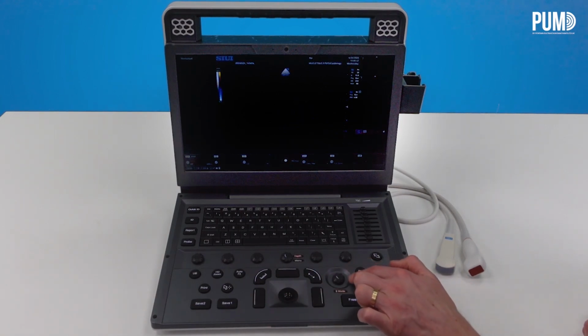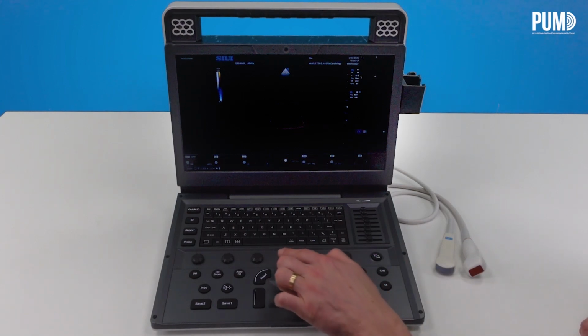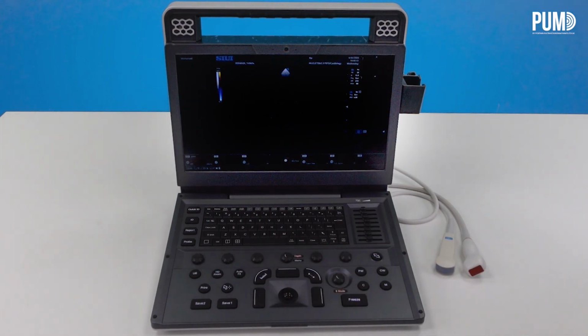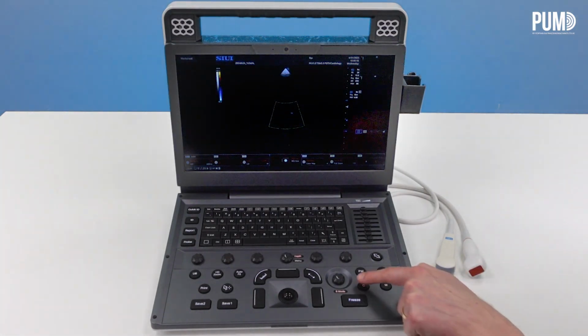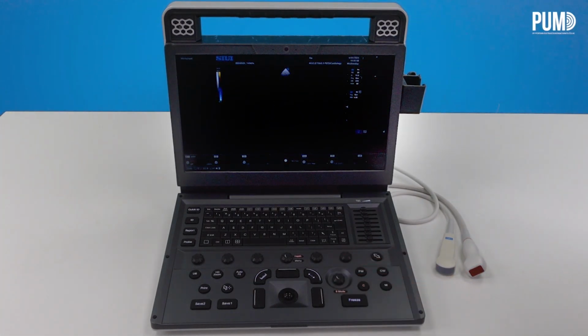And you also have your gain you can adjust for the colour, and also your scale, which will represent by that one. If you want to go back to your 2D image, your get out is always hitting this B mode button. Just press that knob in, it will always take you back to your 2D image.